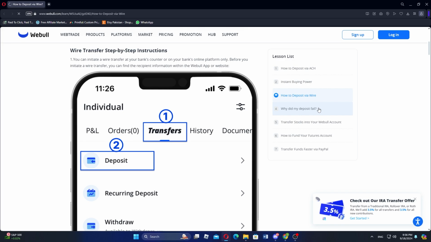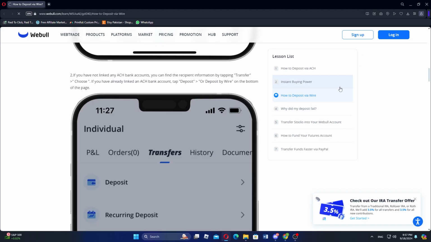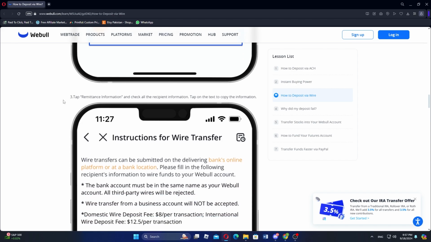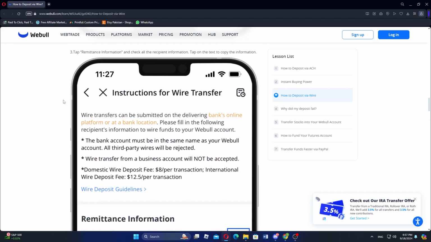Before you initiate a transfer, find the recipient information within the Webull app or website. If you have not linked any ACH bank accounts, you can find the recipient information by tapping Transfer and then Choose. If you have already linked an ACH bank account, tap Deposit and select Deposit by Wire at the bottom of the page. Next, tap Remittance Information and check all the recipient information.